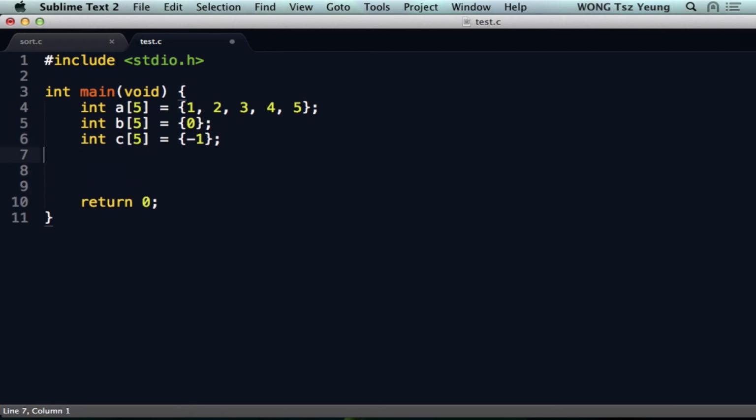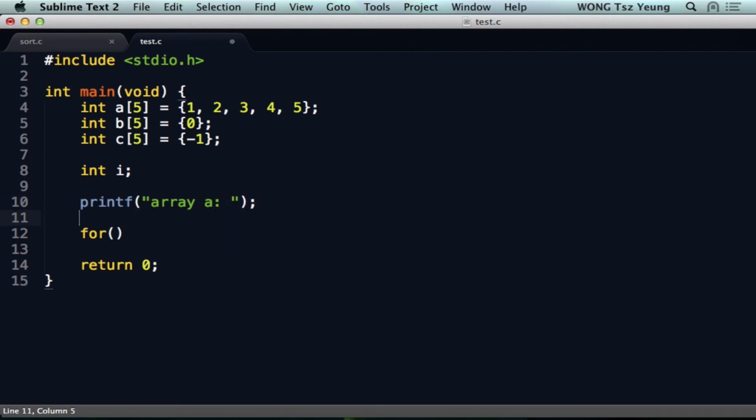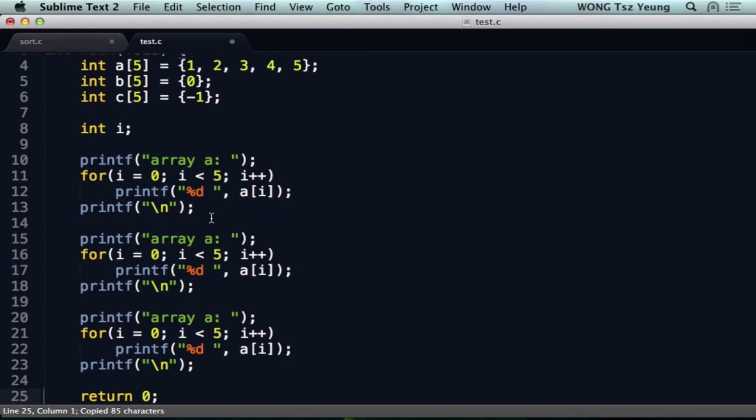So let's do it. I missed the variable i. So this is a printf for array A, the first array. I will print it. Remember, I will hard code the size, but for the sake of easy code maintenance, don't use 5. Set up a variable to store it. So I will print %d and then A[i]. What I'm going to do is prove that 1, 2, 3, 4, 5 is written to the array A. So give a new line here. Then I will do the same thing for array B and array C.